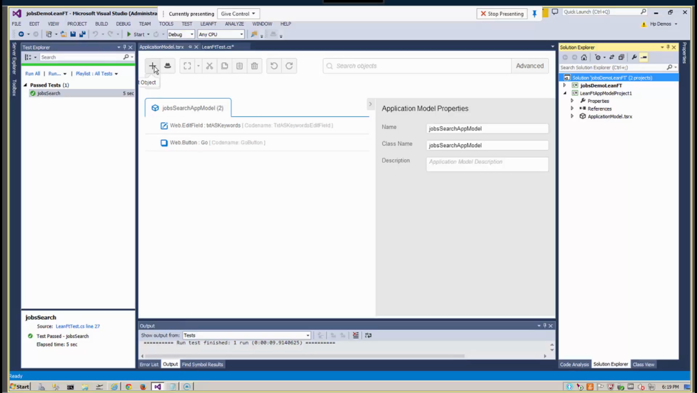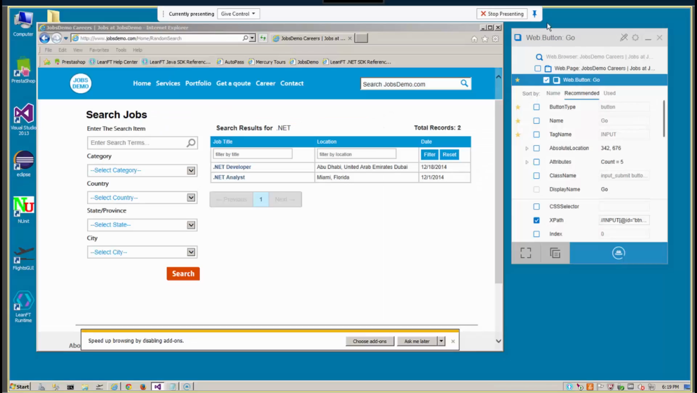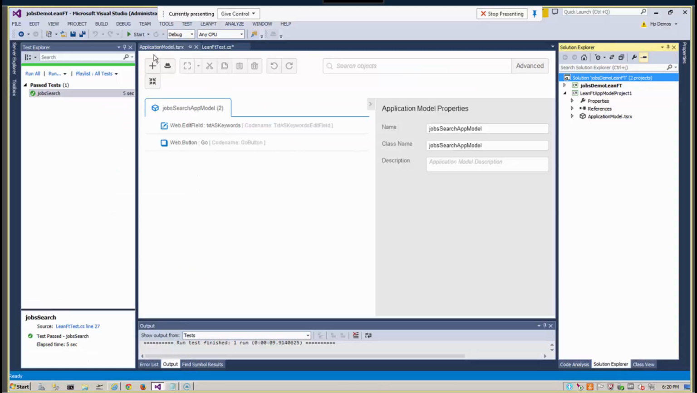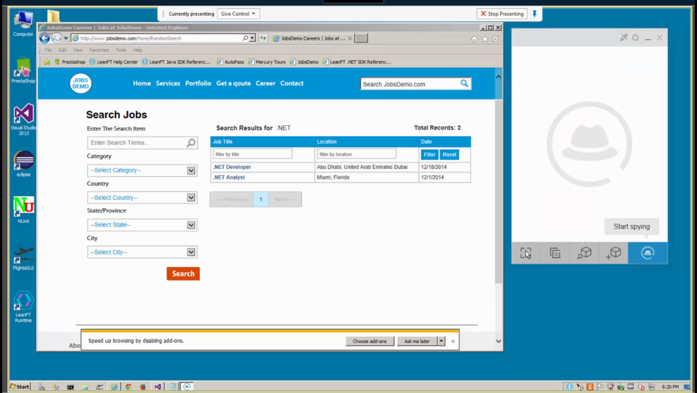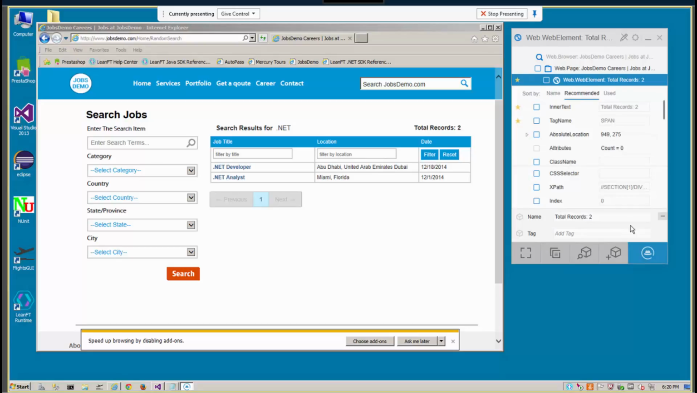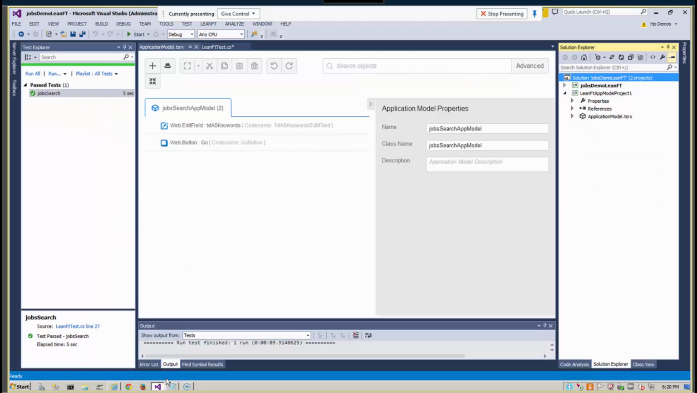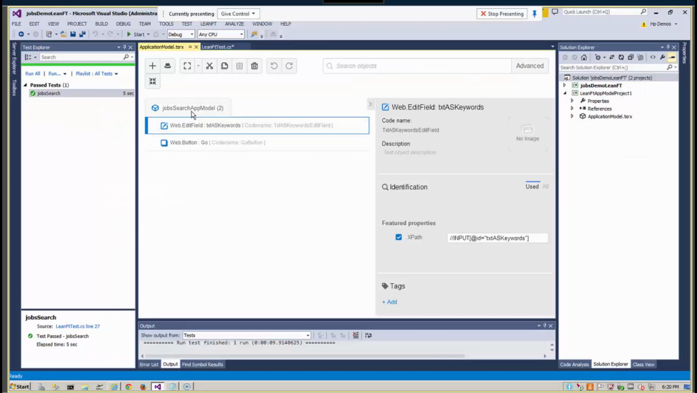So here I've got a list. If I wanted to, I'll bring up my... let me close that. Let me do that again. Bring up the spy, and then I've got a couple of different buttons here. And then if I wanted to spy on that, I can see some information there. Or if I want to spy on the text box, again, it gives me the same information. But this time, instead of copying the code to the clipboard, I'm just going to click Add to Application Model, and when I do so, it adds it to the application model that I've created.